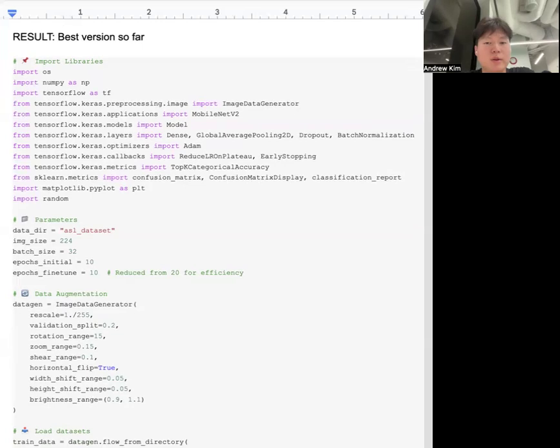So to begin with the import libraries, we imported all the essential Python libraries needed for our project. This included TensorFlow, Keras for model construction and training, NumPy for handling data structures, and Matplotlib for visualization. We also used scikit-learn's metrics like the confusion matrix and classification report to evaluate our model's performance, and OS for managing directory paths when loading data.